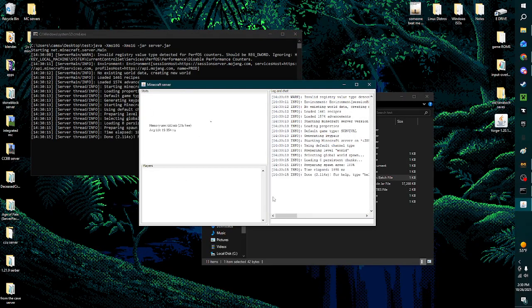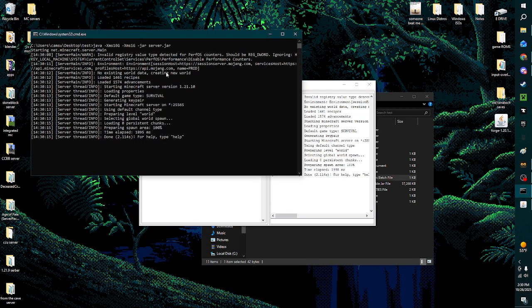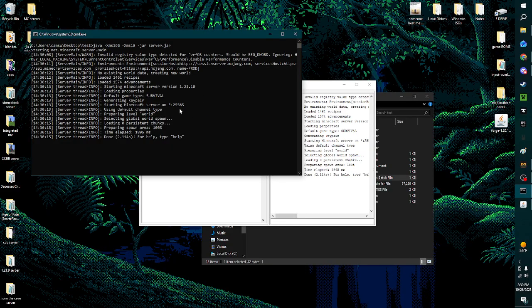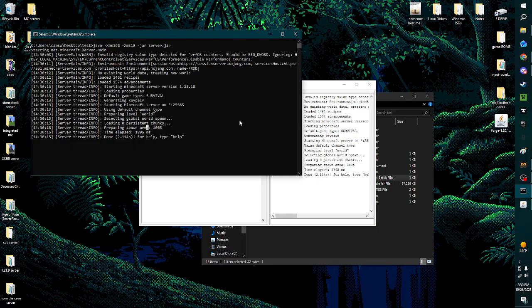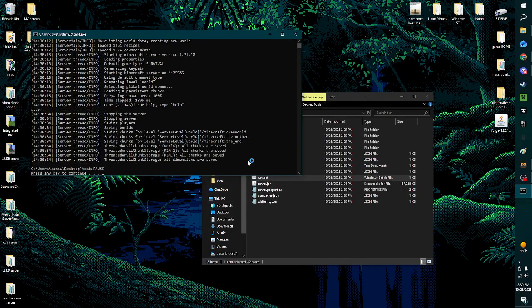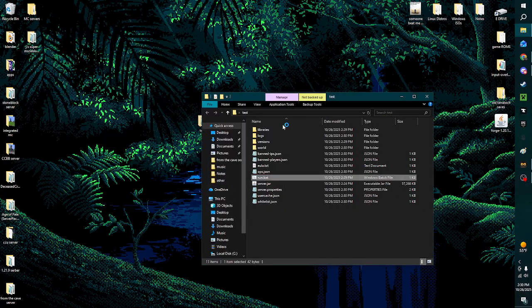This is the GUI that pops up if you don't put no GUI. Shows your memory use, your average tick, yada yada. And in the command prompt, you'll see hosted on server, yada yada, world, yes. And then you're done. If you want to stop the server, you just type in all lowercase, stop. It stops the server, closes it, hit enter, you're done.